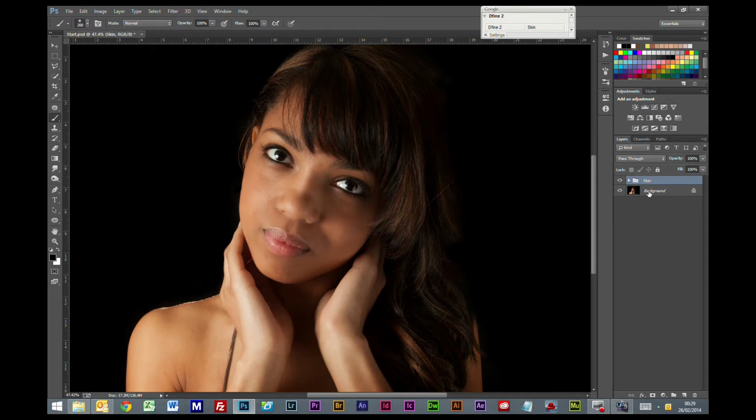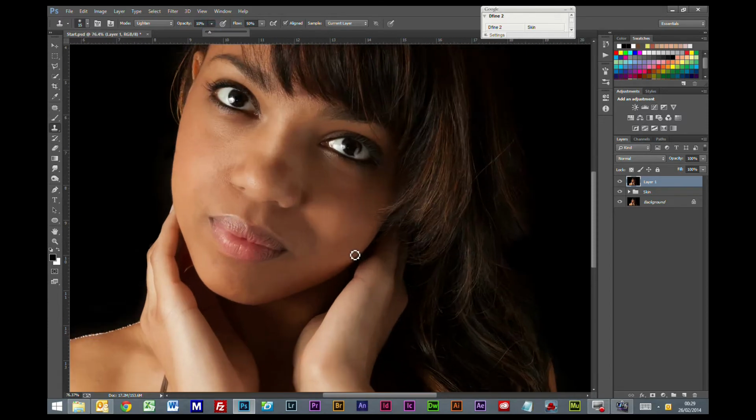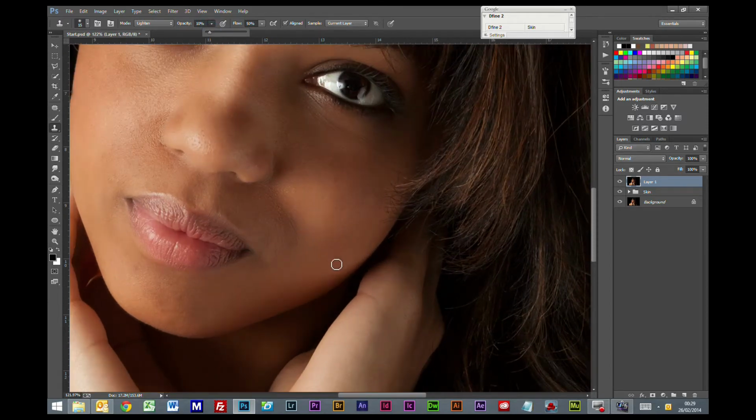So what I'm going to do, Shift Control Alt E, create a flattened layer at the top of the pile. We're going to get our clone stamp tool into lighten mode, and about 10%. I'm going to sample pixels from here. I'm just going to go across this edge to lessen that effect somewhat, and again down here.